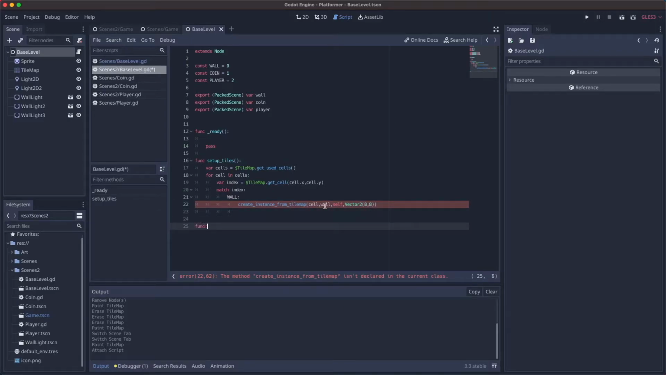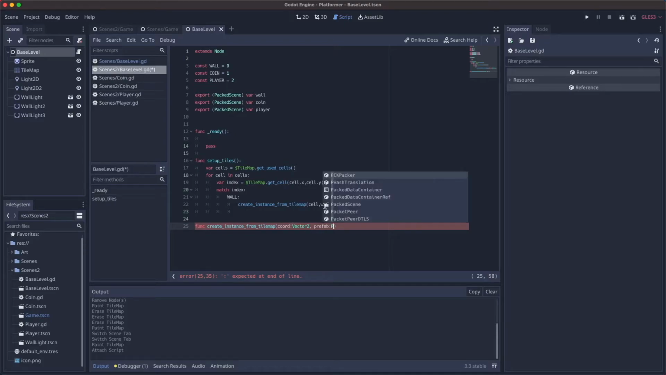Let's quickly create this function: function create instance from tile map. We're going to pass it a Vector2, and we're going to pass a prefab, which is the packed scene. And then we're going to have a parent. I'm going to assign this as Node, but you might not want to assign Node, because you might want to use different types like Node or Node2D to group assets together. You can just leave it like this or do this. And then last but not least, we've got to do an offset, Vector2. If it doesn't equal anything, we're going to set it to Vector2.ZERO.